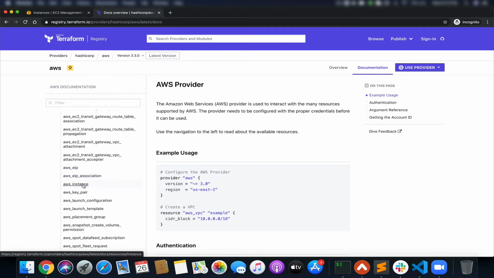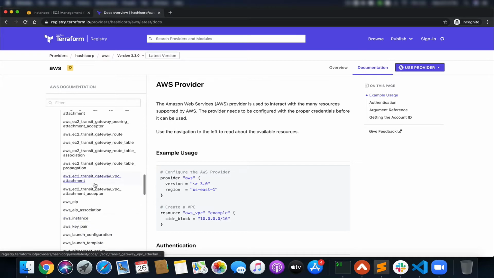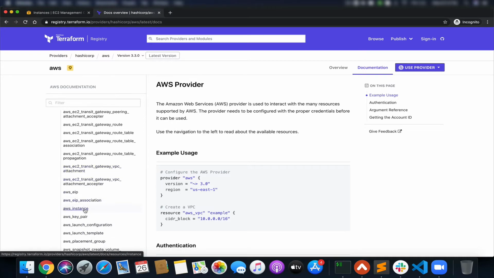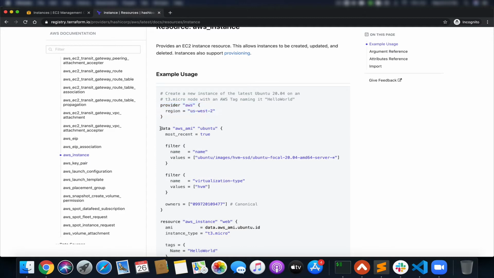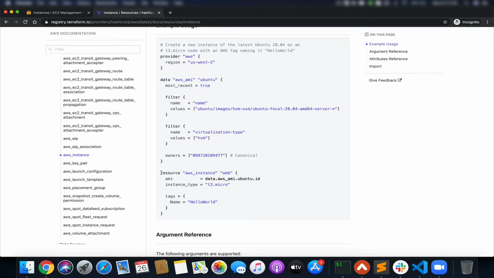So you can create an EIP, you can create a launch configuration, launch template, key pair. I mean, there's just too much. So let's look at what we have under AWS instance. So you can see they have done a provider definition at the top of their file. Then there's something related to data, so we'll talk about what this data is in the later videos. You can skip that. And if you come down below, here is your resource definition.